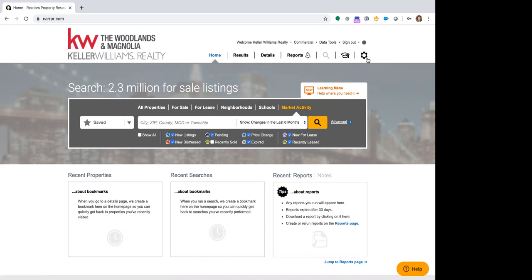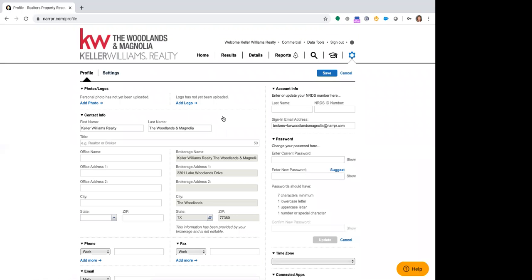So where we're going to jump to is our gear. There's your scholar cap for your learning. Just to the right of your scholar cap is your gear. And that's where you go in to plug in all of your preferences and settings for RPR.